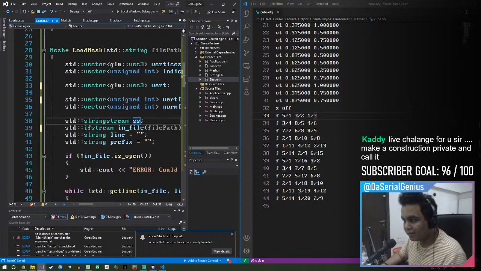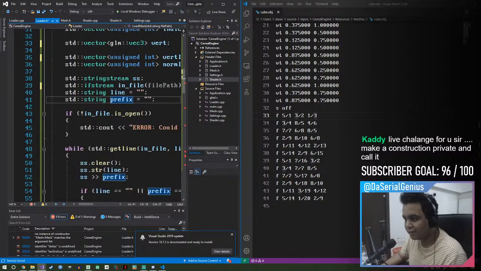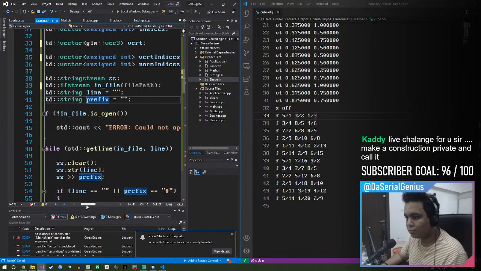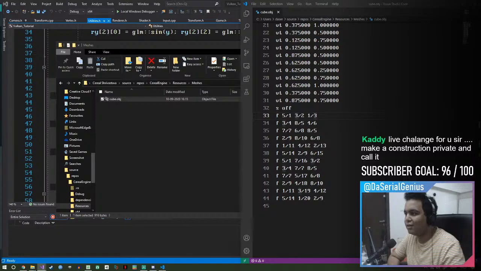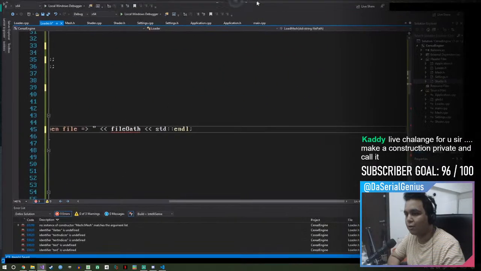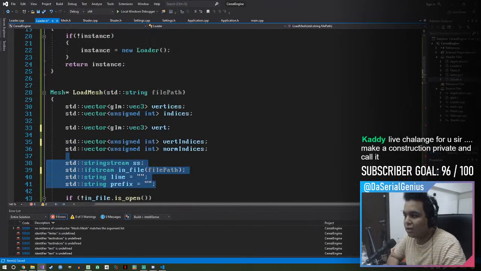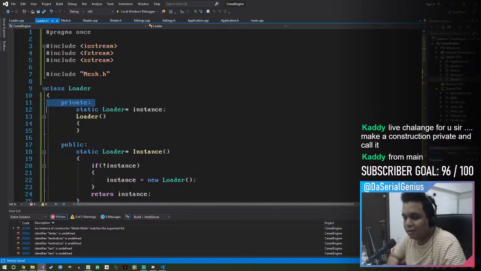String stream ss, in file, line prefix, that's fine. Ooh, I did error handling. That's new for me. Live challenge for you, sir. Make a constructor private and call it. Okay, see what you're explaining is the Singleton. Went to the wrong monitor, sorry. So that's what the Singleton design pattern is.